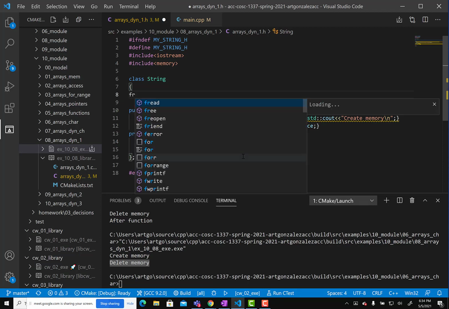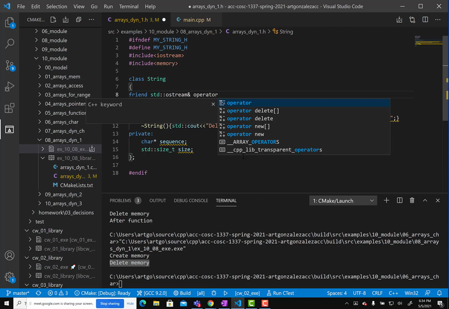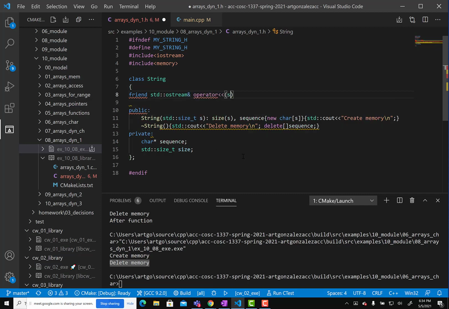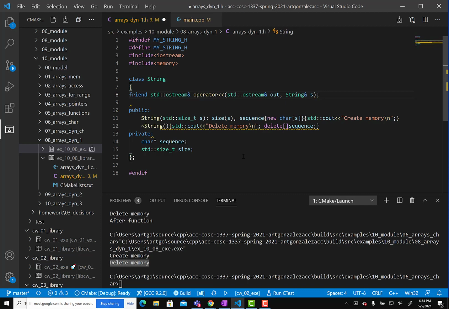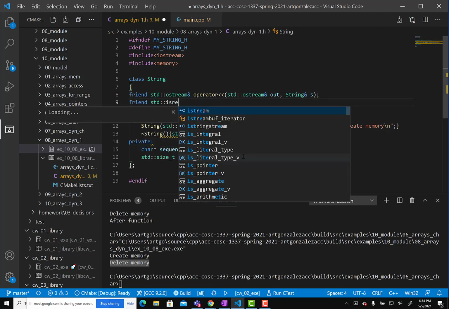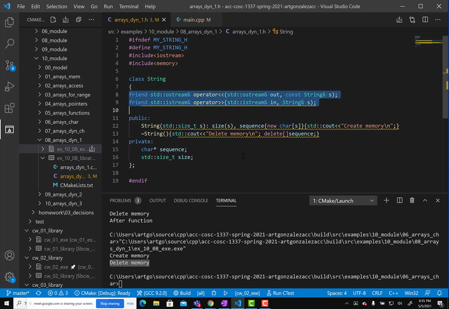example. So we'll say, okay, so let's create a friend. We overload ostream reference operator, ostream reference out, string reference s, friend. Istream reference operator, istream reference in. Maybe since this is out, we use const there. And then we say string reference s, right? In, so we need to modify the string, so we don't need a const designation. Okay, so we have that code.